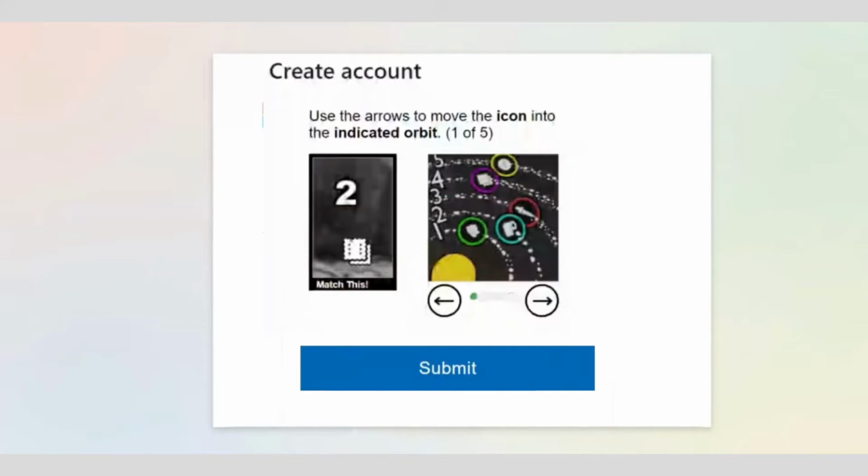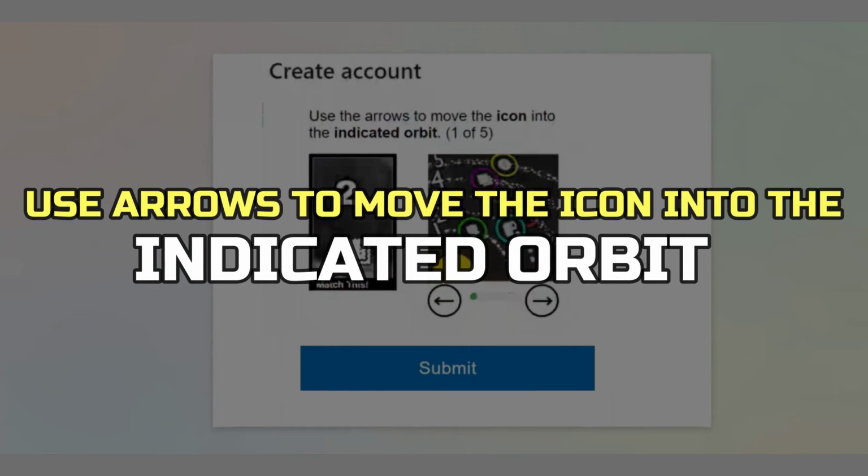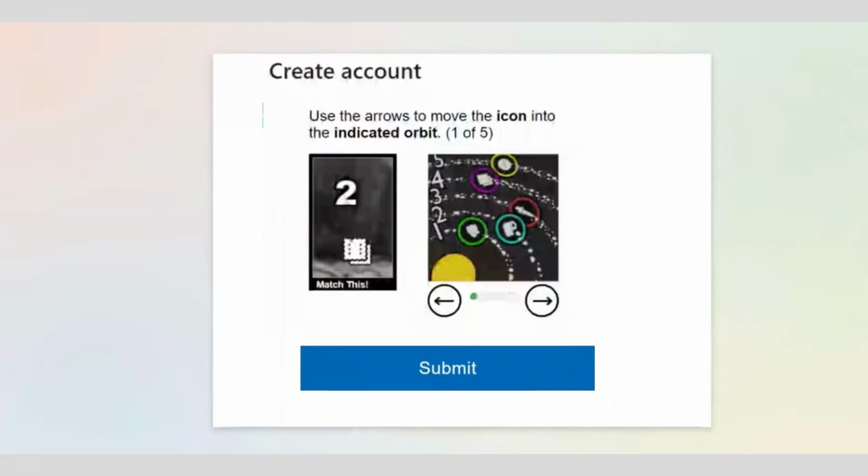Hey guys, in this video, I'll show you how to use arrows to move the icon into the indicated orbit. Alright, let's begin. First of all, in the first window, you'll see a number and an icon.